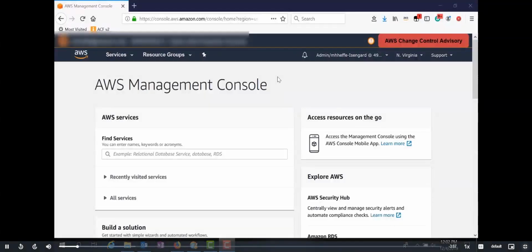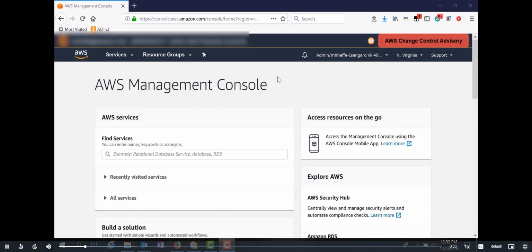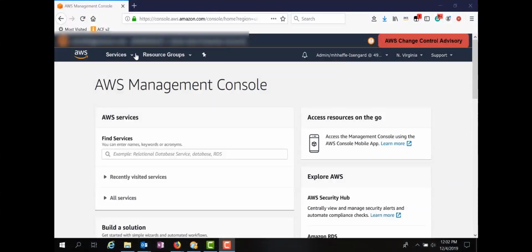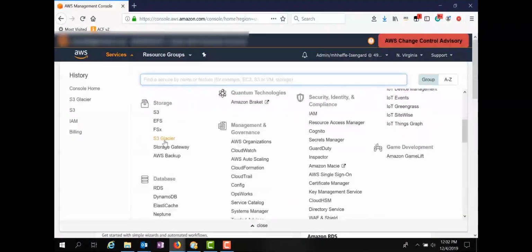Welcome to this demonstration video on Amazon S3 Glacier. In the AWS Management Console, you click Services, scroll down to Storage, and highlight S3 Glacier.